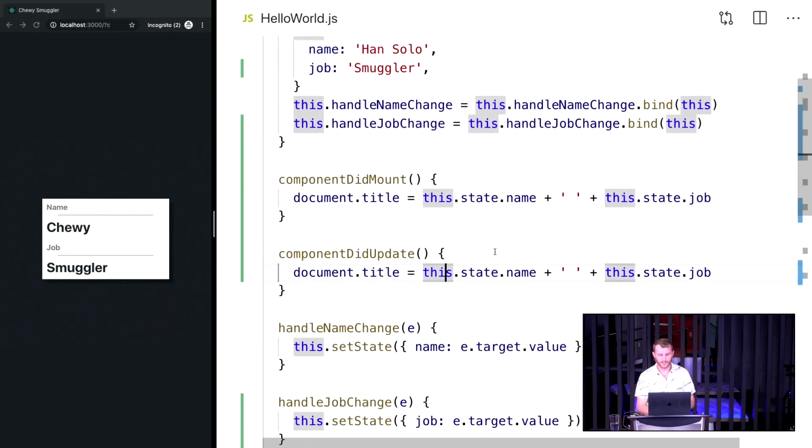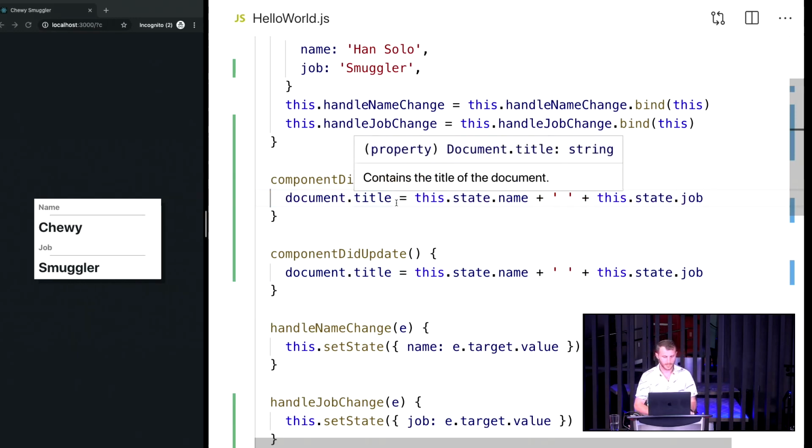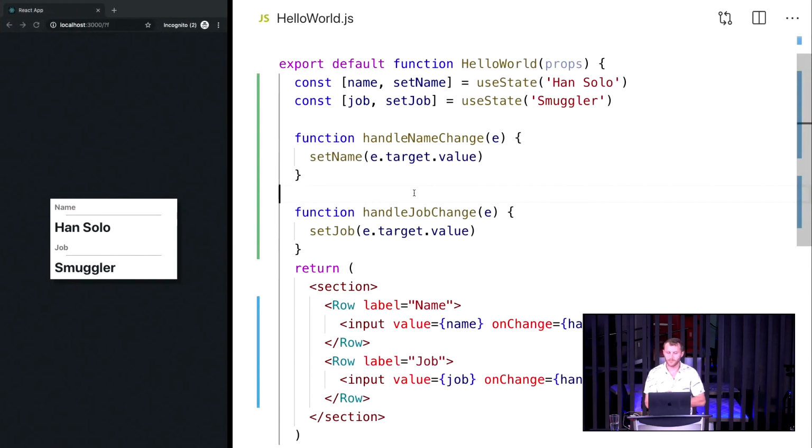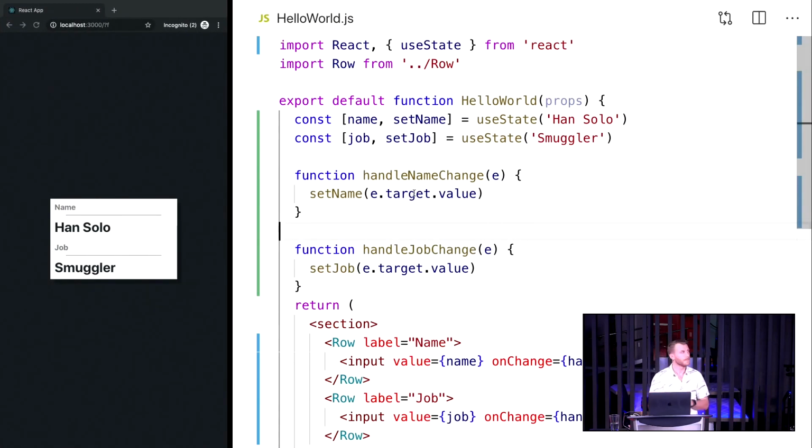So just a little side note, we had to put this duplicate code in two places, and we could extract it to a function, but we'd still have to remember to call that function in both places to keep things in sync. So just note that. So how would we do that with hooks now?